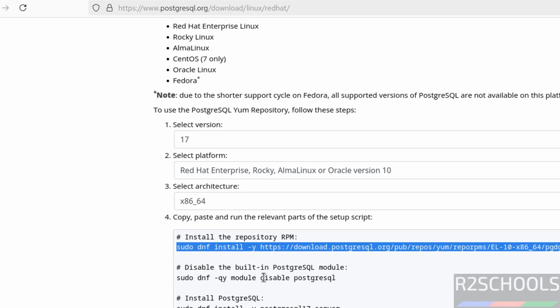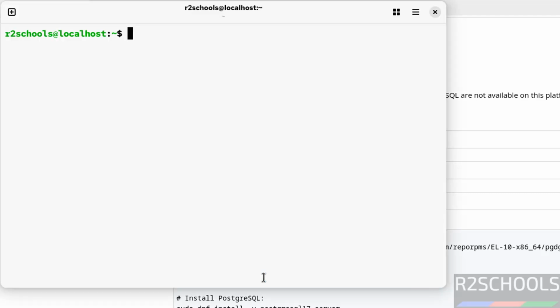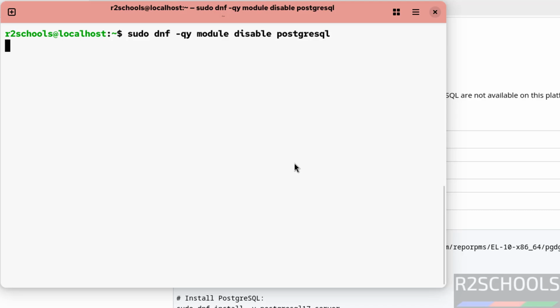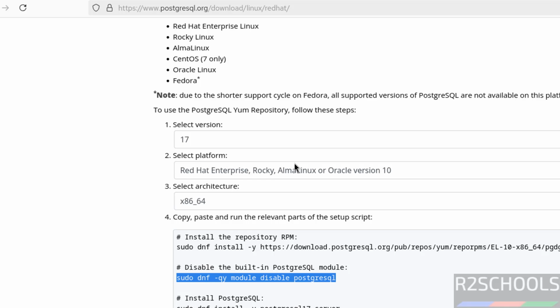Now, if there are any inbuilt PostgreSQL modules, we have to disable. So, copy this one and paste it. Hit enter. It is done. Control L.